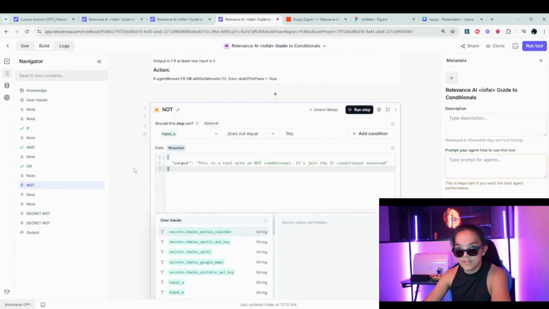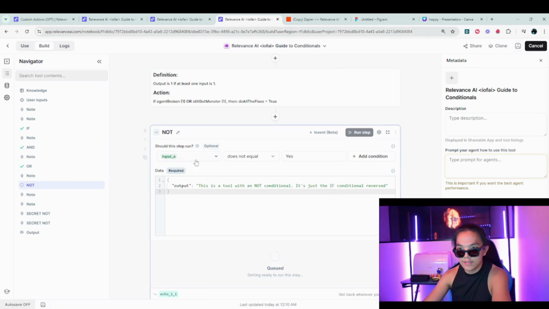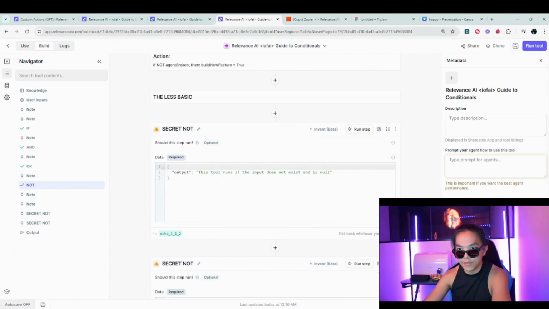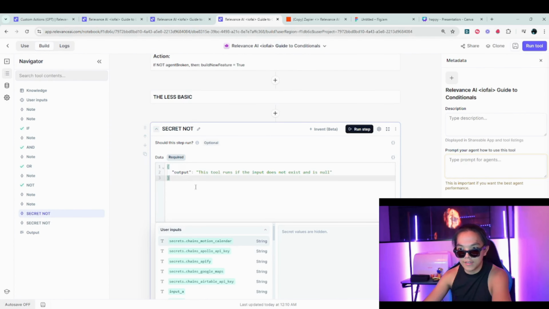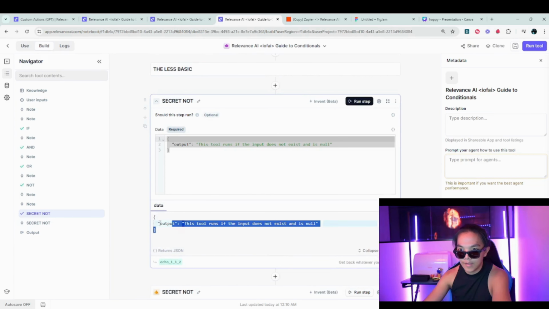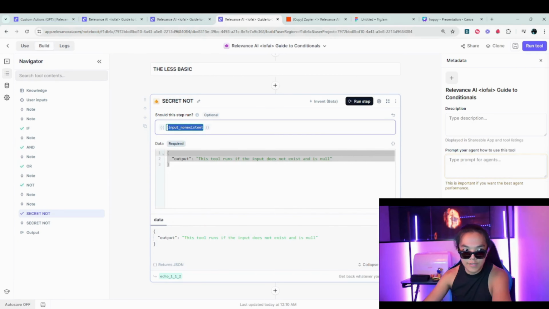So this is the NOT gate. This is the one that I showed in the little slide where if you're happy, no, you're not. So this is just a reverse, so if input A is not yes, then it's not running. And over here we have a bonus level. Bonus level, this tool runs if the input does not exist and is null. And it runs. But what's in the input? We look over here.